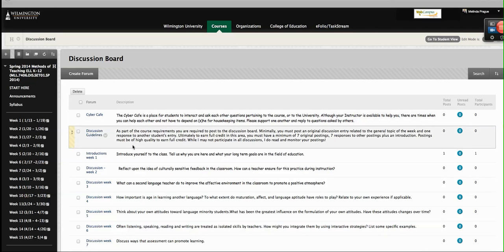The next portion deals with the discussion guidelines. Discussions are a required part of this course, and you must post to this board weekly. Minimally, you will have an original entry for each week, plus a response to another student's entry. So you can help each other out by posting early in the week to give everybody time to be able to pick one person they would like to respond to.